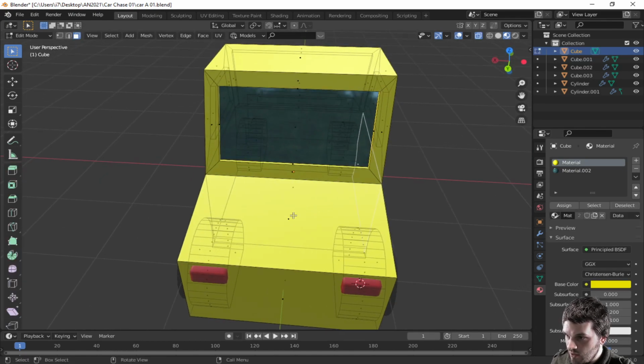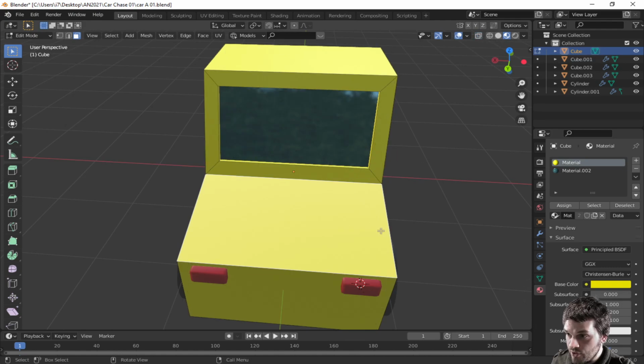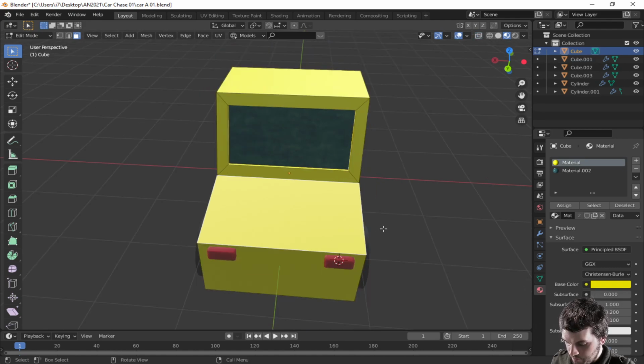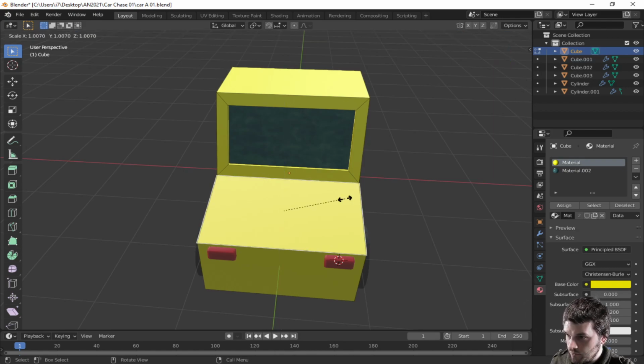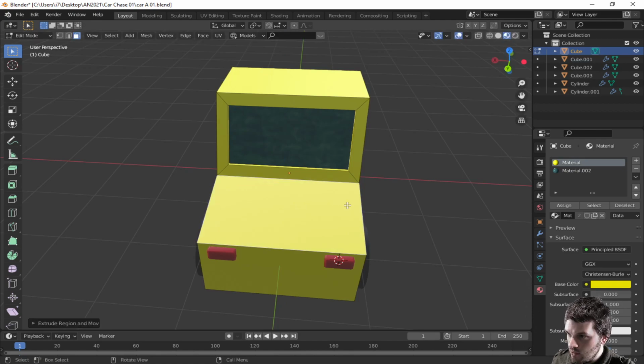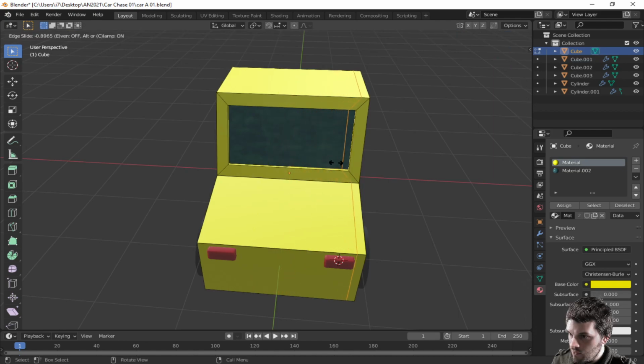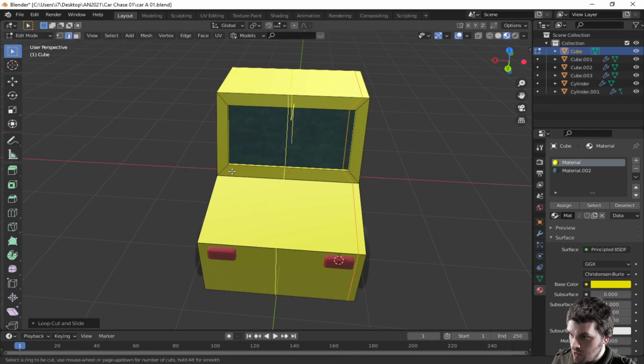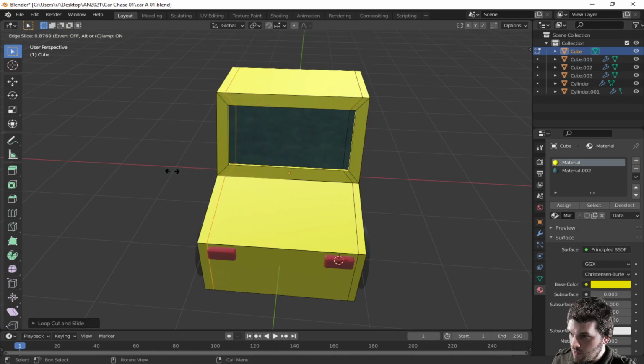Of course, as an artist, we don't just need things now, do we? I could use the knife tool. Yeah, no, I want to... I'm just gonna cut through like right here. Yep, like right there.